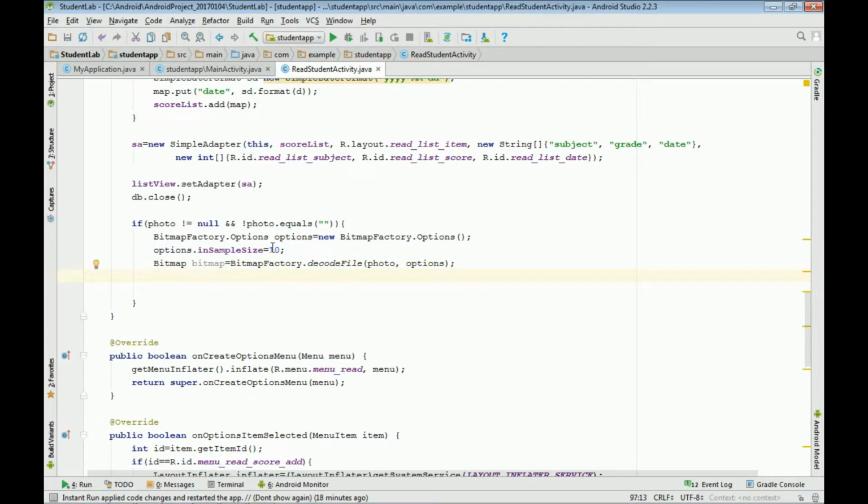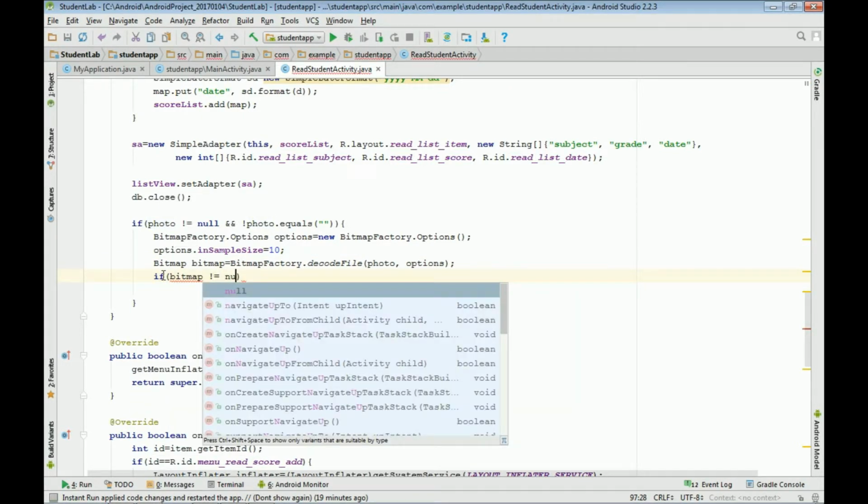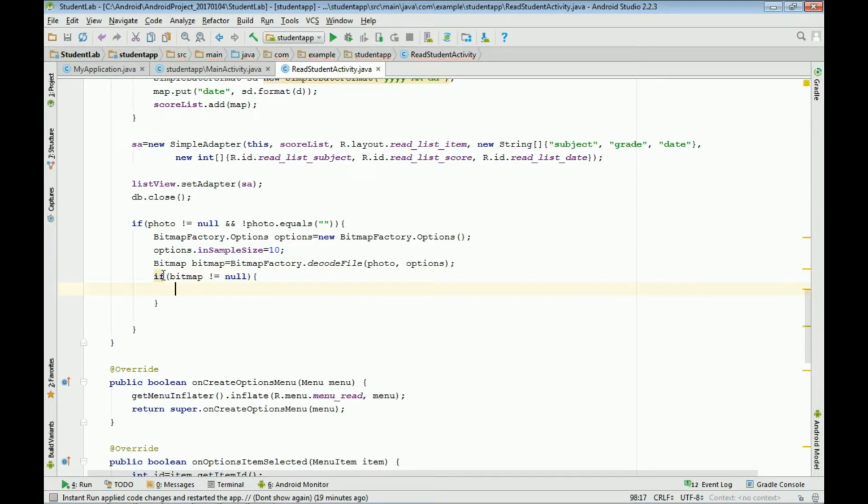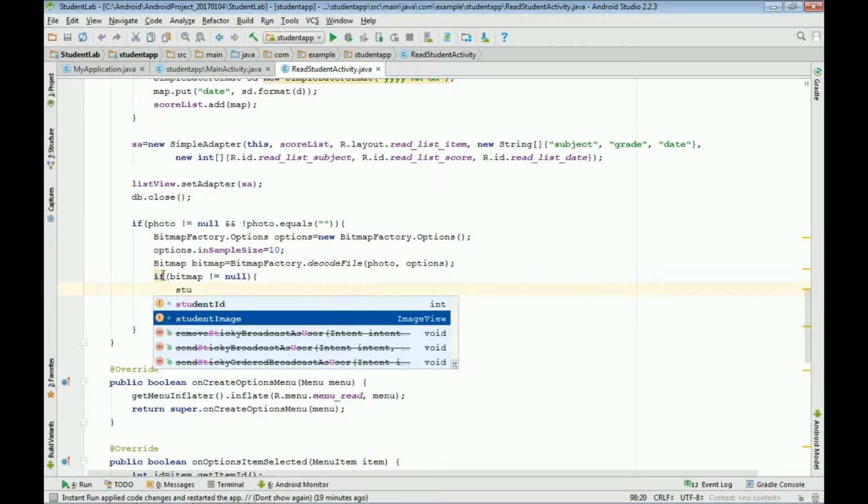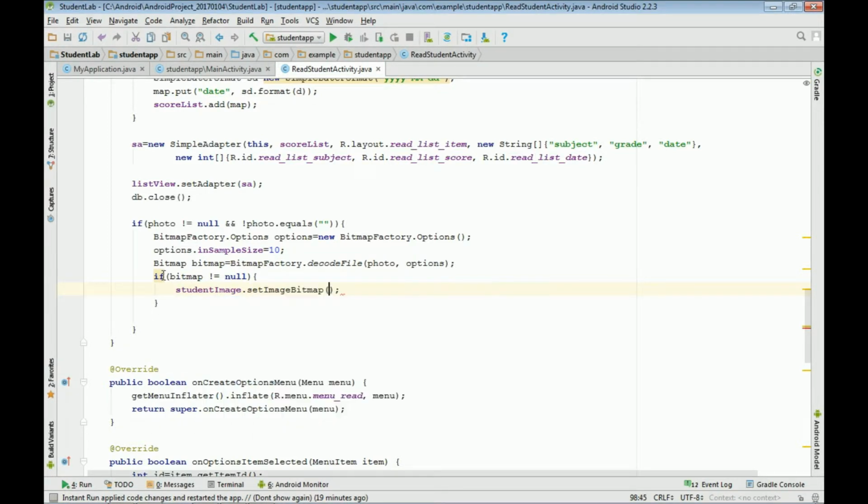Like you see, we added the options to a parameter when creating a bitmap object. The image is on a memory card and the image path is from the database, so there is a chance that the image has been deleted from the memory card. So let's check if the image file still exists. If the bitmap value is not null, the image exists and we are able to show it on the app. This will show the bitmap image on the student profile page.